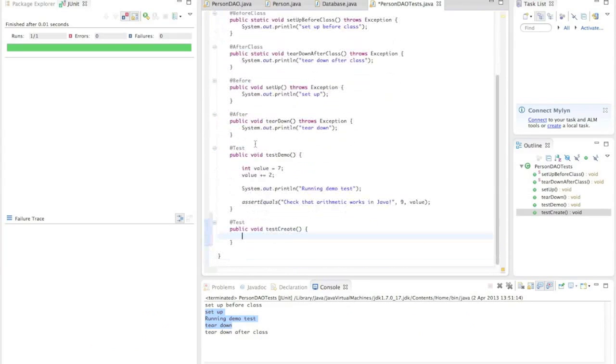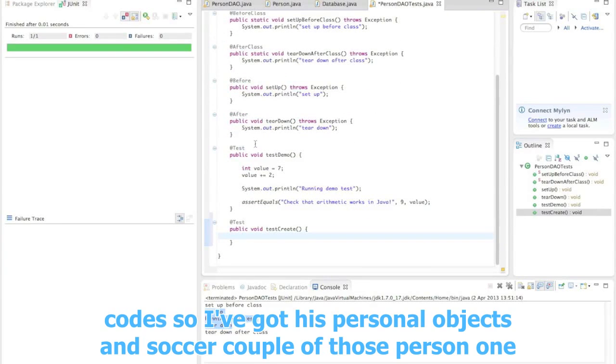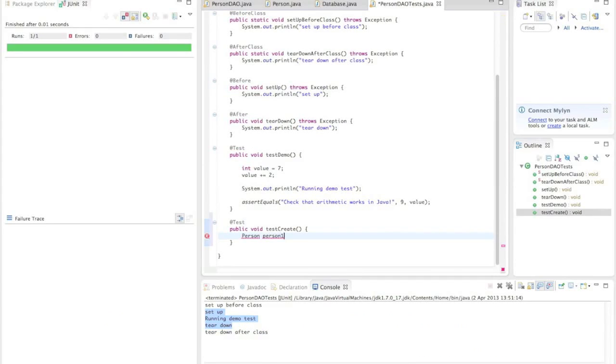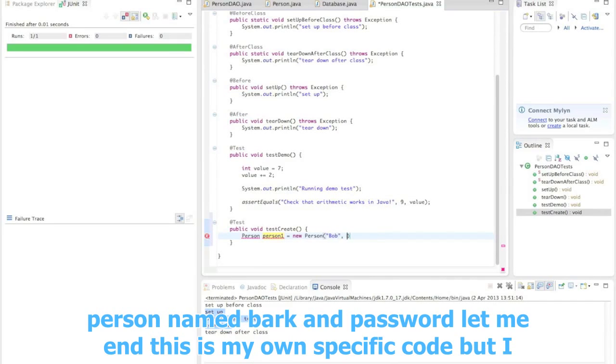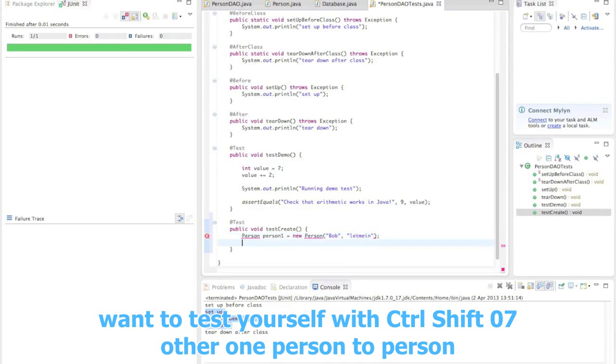And in here, let's run my code. So I've got these person objects, so I'll create a couple of those. Person 1 equals new Person with a name Bob and a password of "let me in". This is my own specific code that I want to test. And let's add the input there with Control-Shift-O.